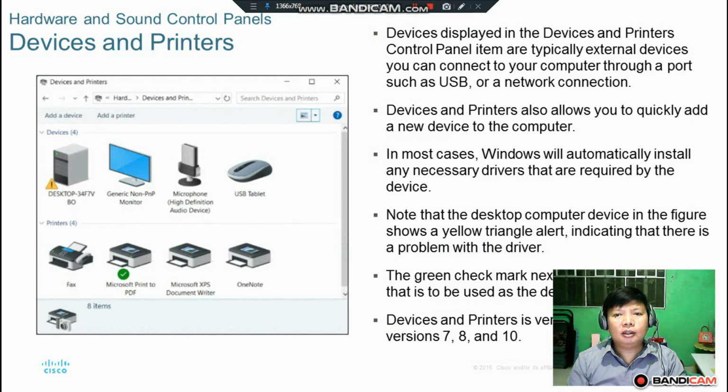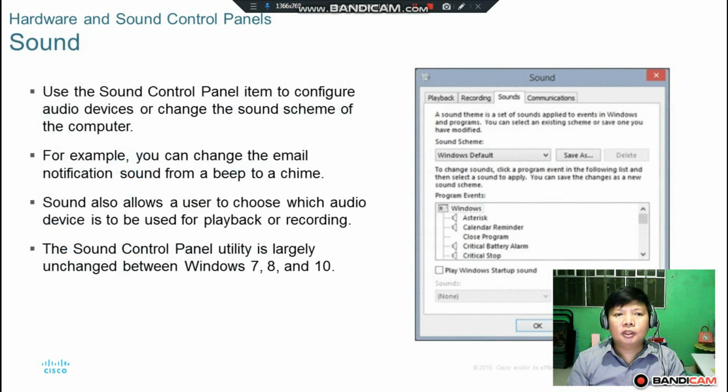Devices and Printers. Devices displayed in the Devices and Printers control panel item are typically external devices. You can connect them to your computer through a port such as USB or a network connection. Sound. Use the Sound control panel item to configure audio devices or change the sound scheme of the computer.